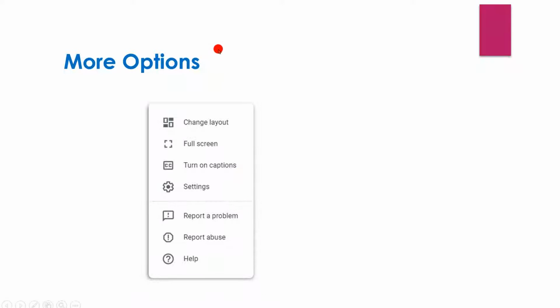And in the more options, you can find all these settings. You can change the layout. There are four different layout options. And you can select full screen mode. You can turn on captions.